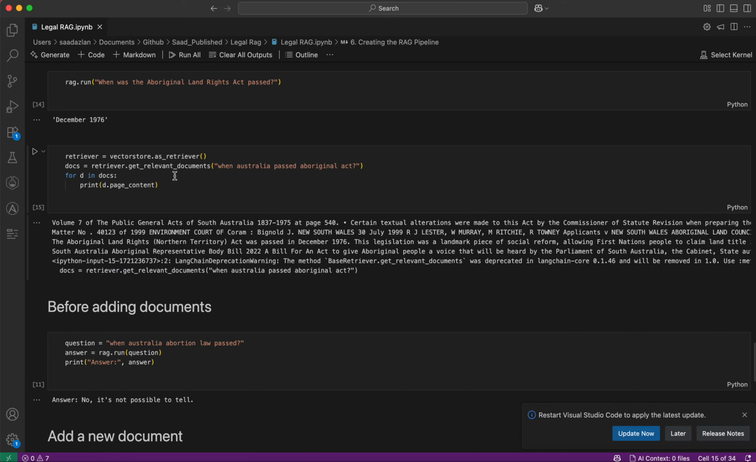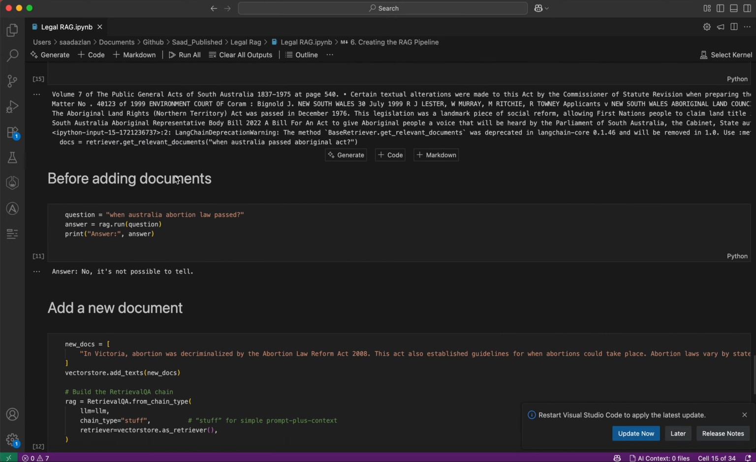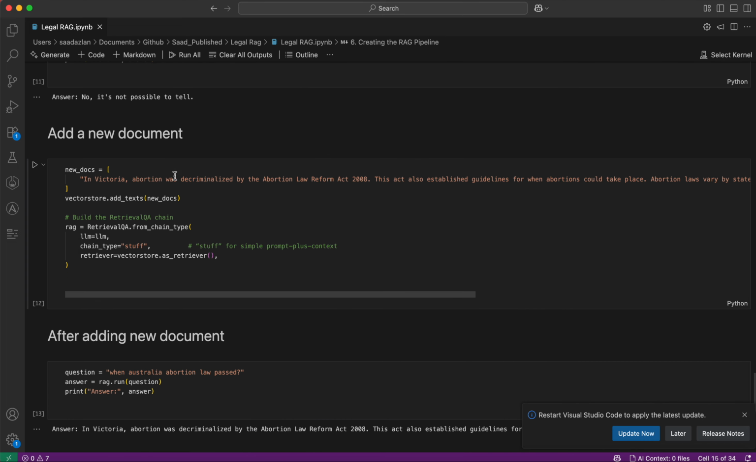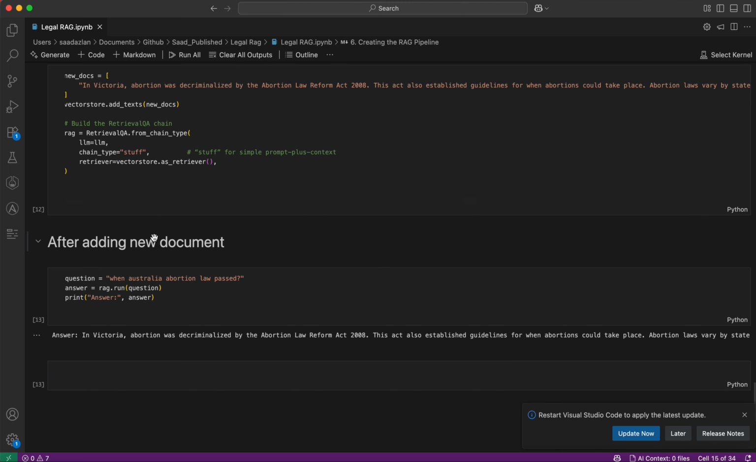As we move on, you can see we are asking another question about Australian abortion law. You see it is not giving any response. Again, we can add a document and rebuild the pipeline. So rebuild, or DevOps or MLOps, is very, very important on the fly. And as you can see, it is now giving us the correct answer.